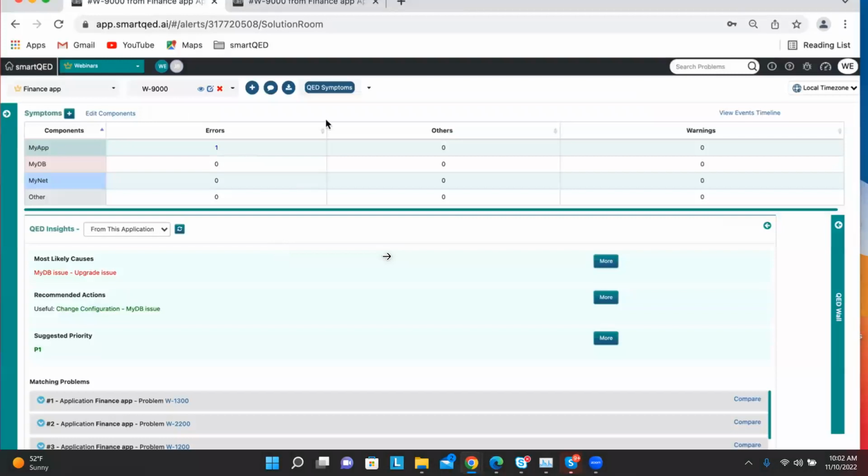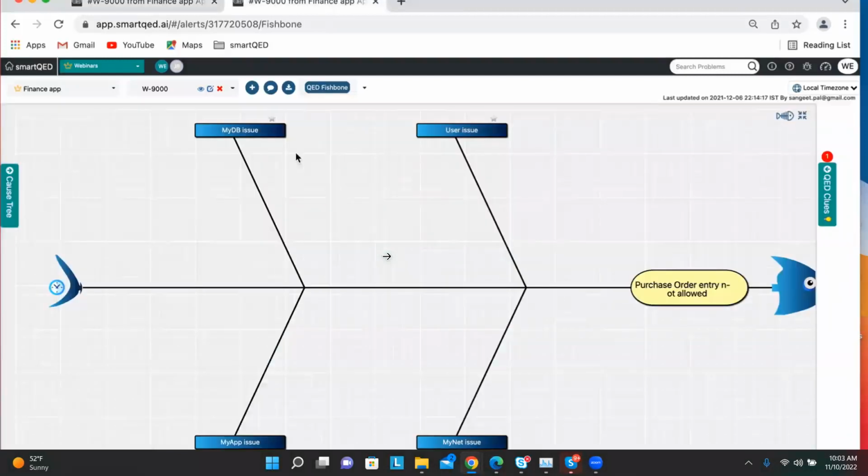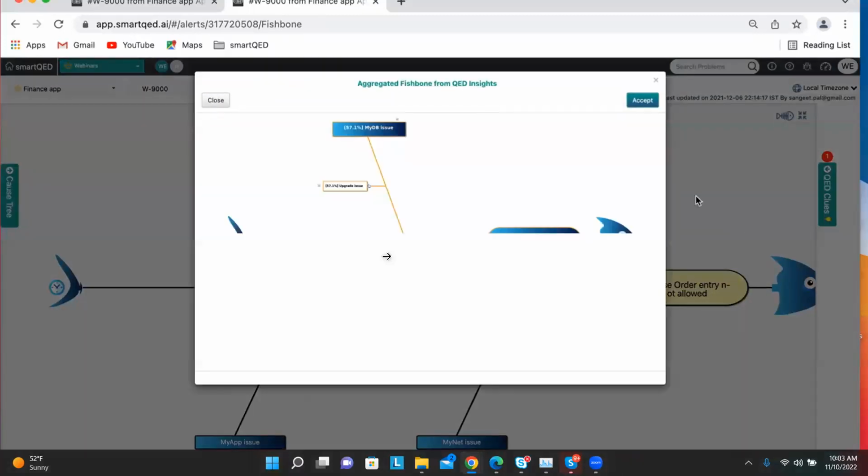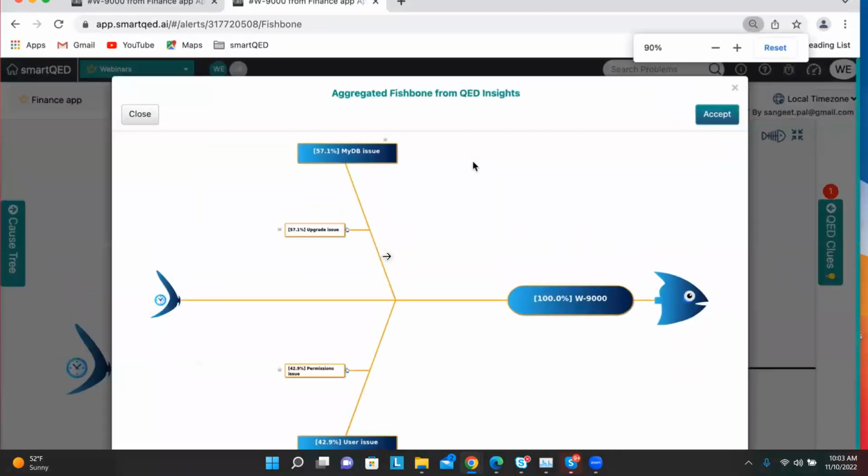And finally, another thing that our ML algorithm does for us is that it creates what is called an aggregated fishbone, which is nothing but, let me enlarge this a bit, a visual summary of the probabilistic distribution of all the underlying causes that have gone to create this problem.